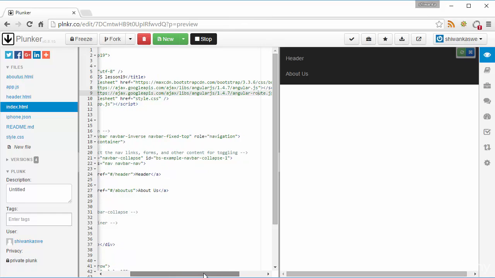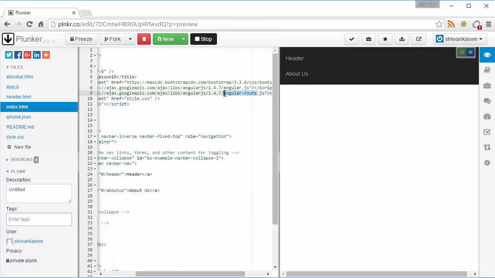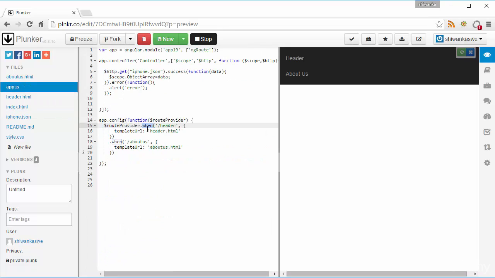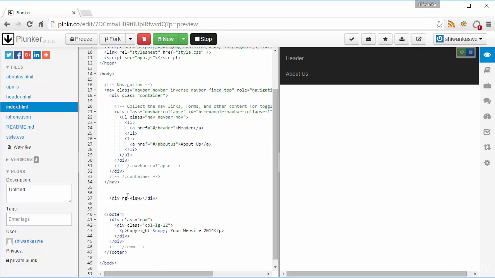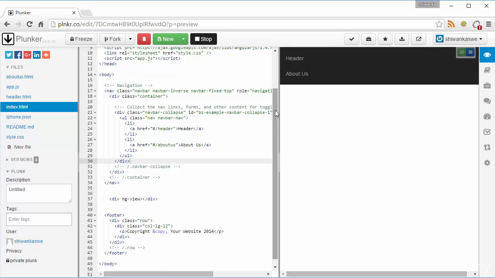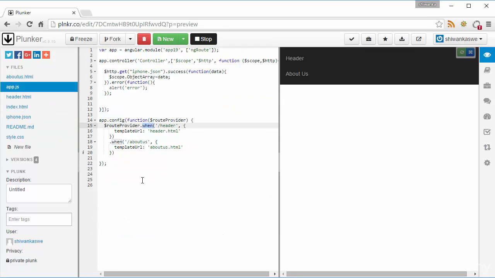In this lecture, we are going to learn more details about Angular route. In the previous lecture, we learned about the route provider and how it works, and how we put the ng-view. We will run this application and see. When the application loads, you can see a blank section for the ng-view, and we will see how we load the default when the application loads.